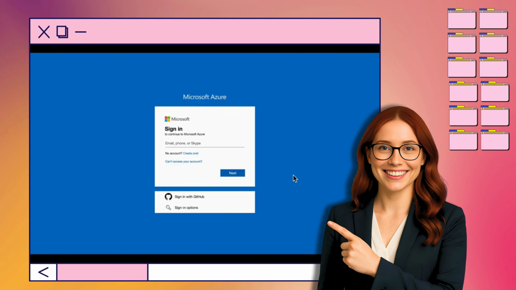First, open your browser and go to the Azure portal. The URL is portal.azure.com. Once you're on the page, sign in using your Microsoft account. If you don't already have an account, you'll need to create one before moving on.